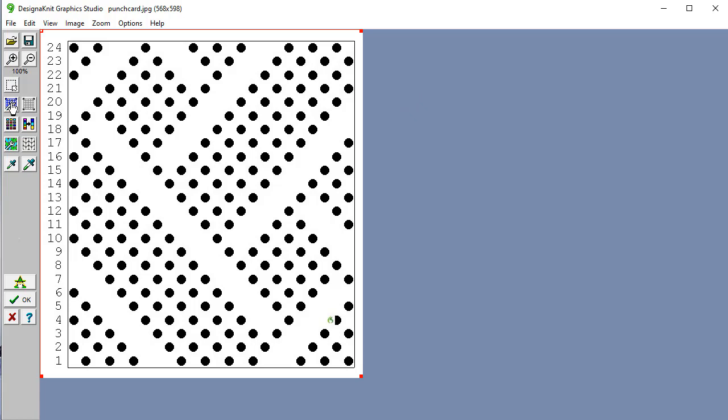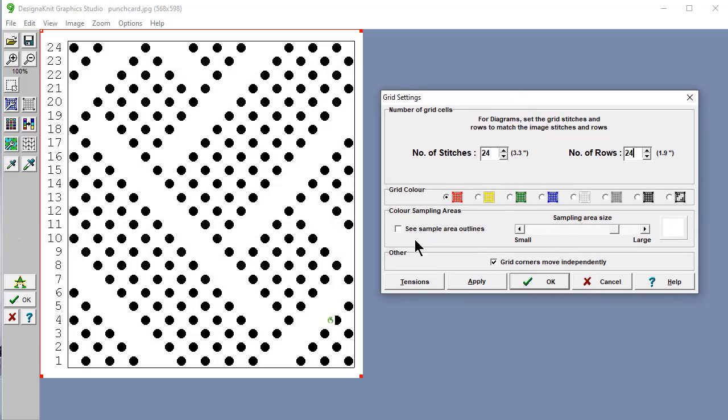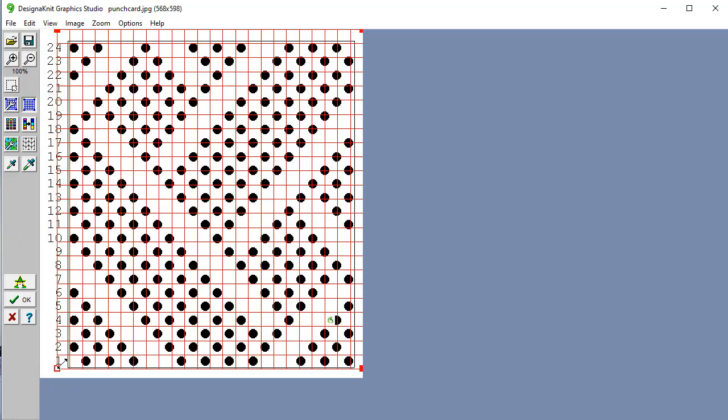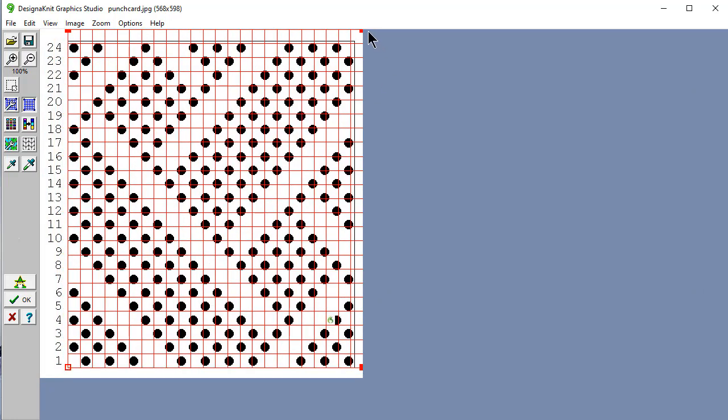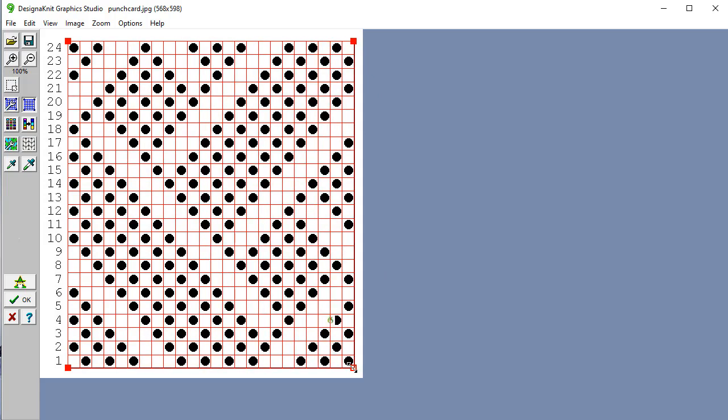So, quickly, turn the grid settings on. 24 stitches and 24 rows, that's correct. You can move the grid corners independently if it's slightly skewed. This one looks okay, so I'm going to turn that off, and that's because it will move faster. And I'm going to move the opposite corner. And it looks actually quite good.